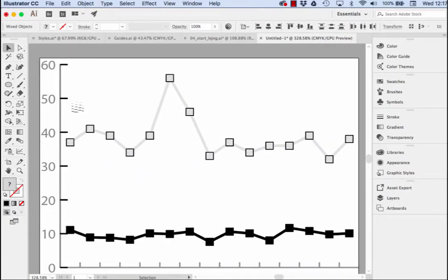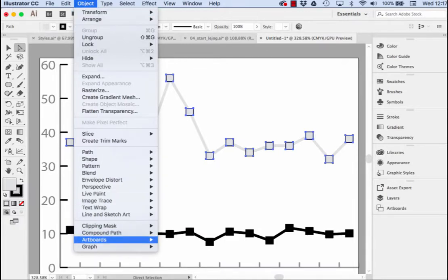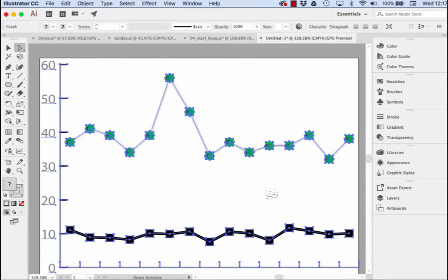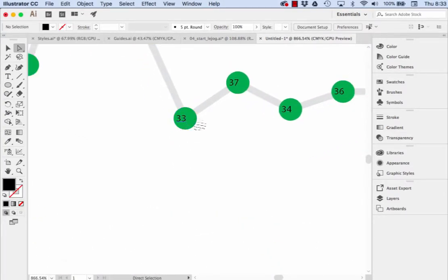I'm just going to choose that white arrow. I'm going to Option click twice so that I choose that whole data range. Now I'm going to go into the Object menu, back down to Graph, and Marker, and choose the line marker. So I'm just zooming in on my marks. My size of text is fine, but I do believe I need to center my text in its bounding box.